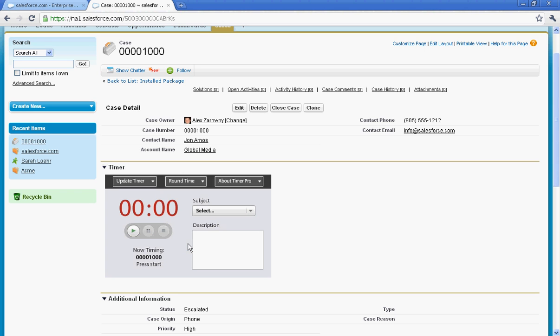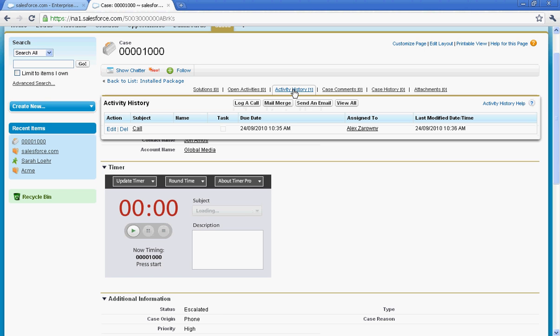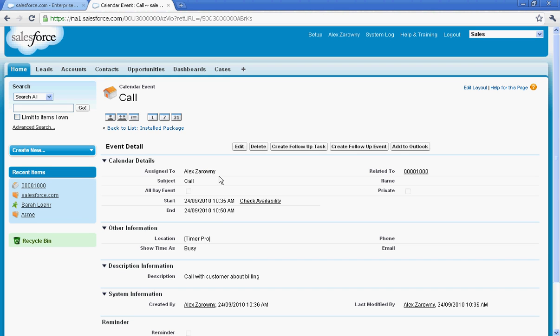So my timer session has been saved to Salesforce. You'll notice the activity history right now is empty. But if I go in to refresh my screen, I'll see my activity history. I can see the time of the phone call, the subject. I can drill into that subject. I know that the location was Timer Pro, so this was being timed. I can see the description information. And just like anything else in Salesforce, this is tracked as an event, which I can very easily customize.